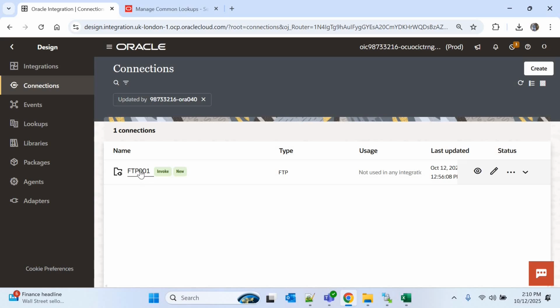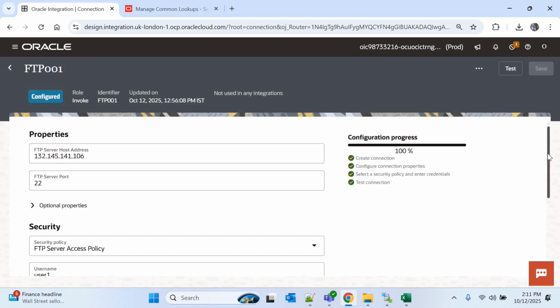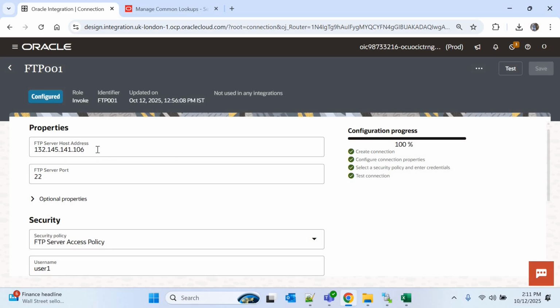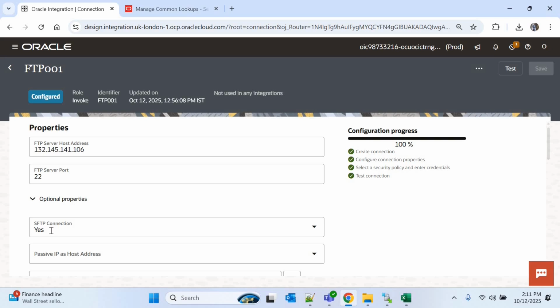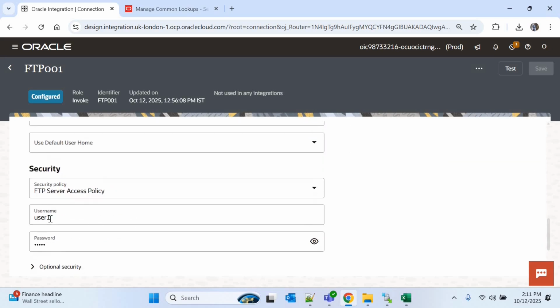So the FTP connection is already created. To create the FTP connection, you have to mention FTP server host address, port. Under optional properties, you have to mention SFTP connection as yes. And under the security, you have to provide username and password.